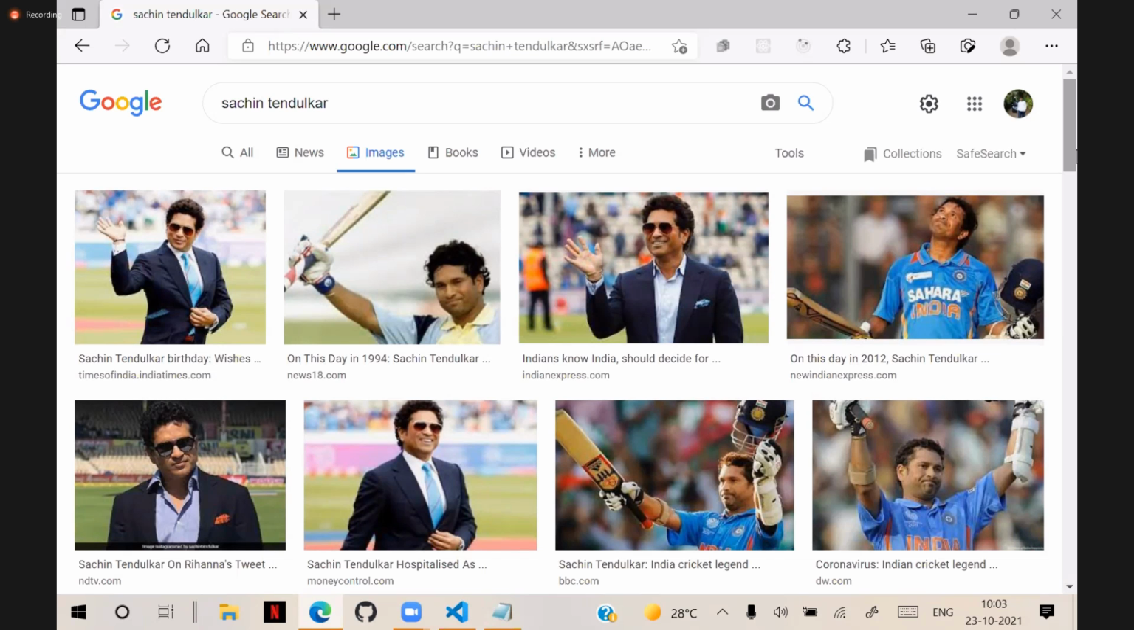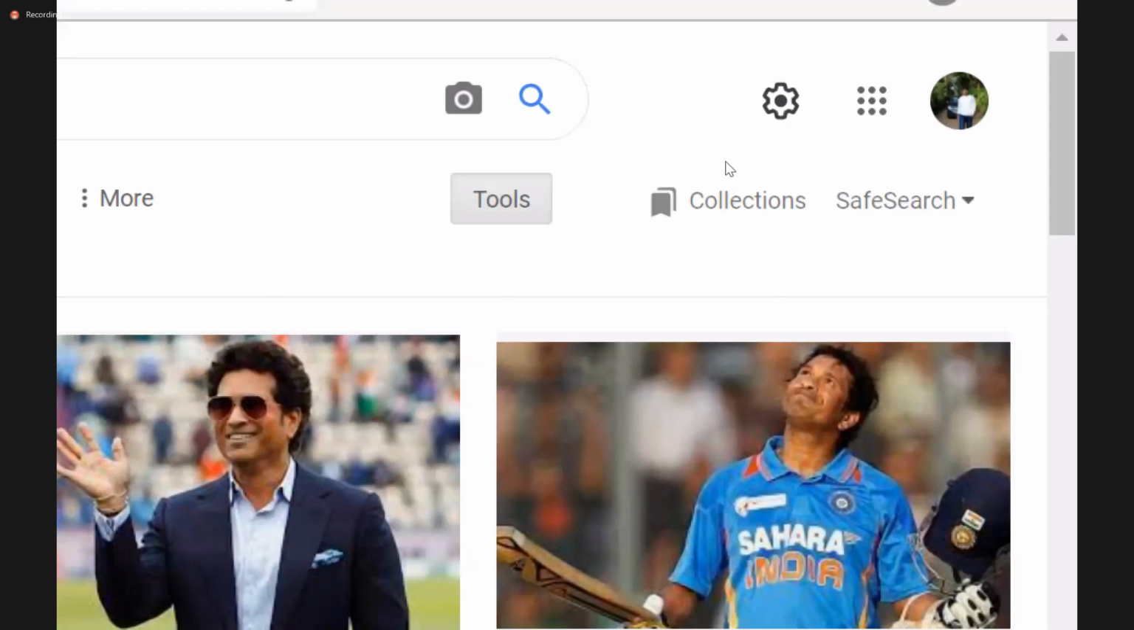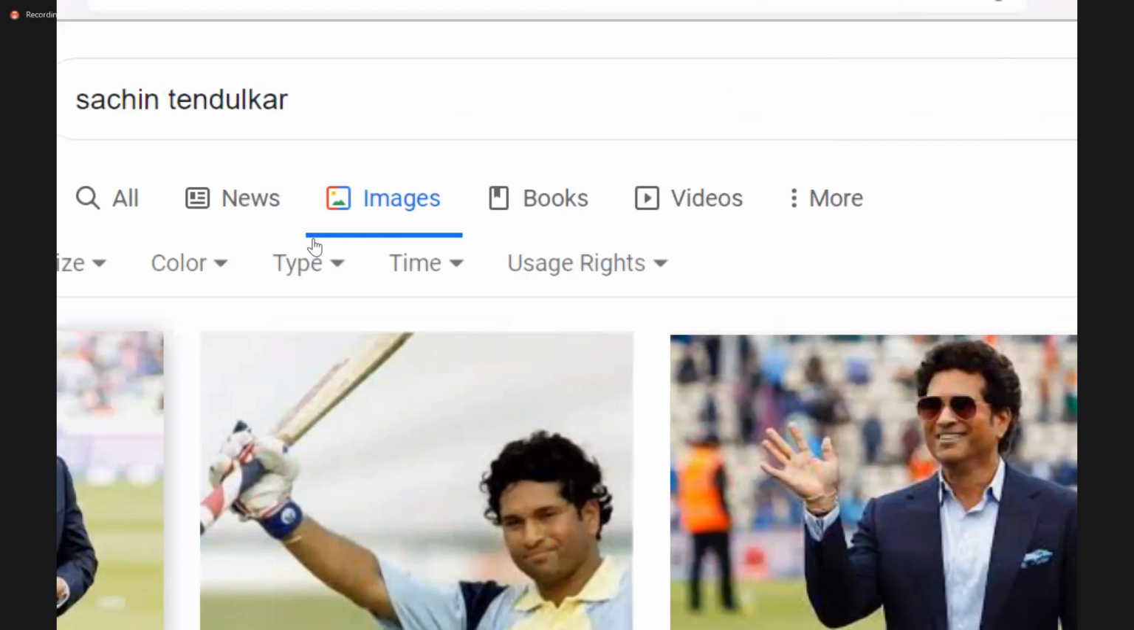I hope you know how to find which pictures you can use. You don't know? You see here, there is a tools category. You go to the tools category, and in it there will be an option, usage rights.